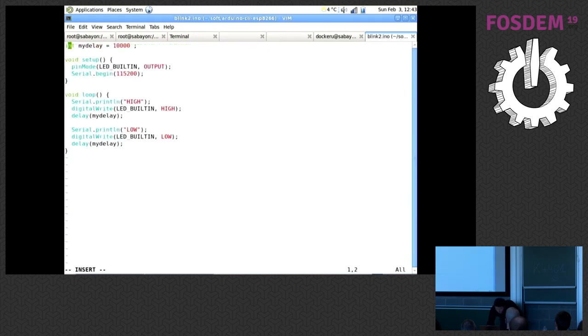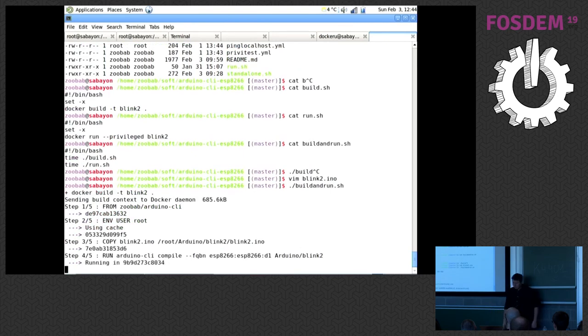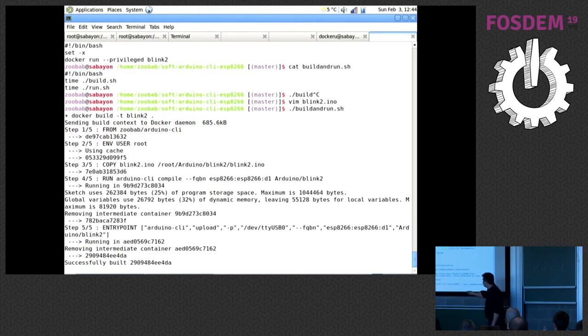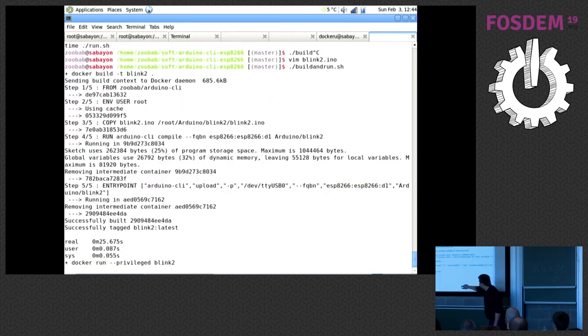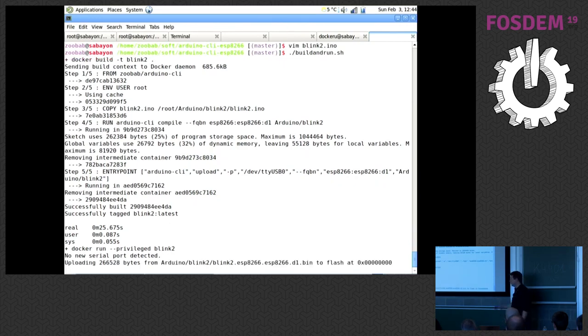So if I modify my Blink 2 and put it to 5 seconds, it's going to copy the ino file and do the compilation. Sometimes it's fast, sometimes it's not. Okay. Normally there should be a time somewhere. Yeah, so 25 seconds to execute. And then it's going to try to flash it. Sometimes it's fast. I've been in situations where it takes 45 seconds to flash. But it basically does the same as the previous example, but everything in Docker.